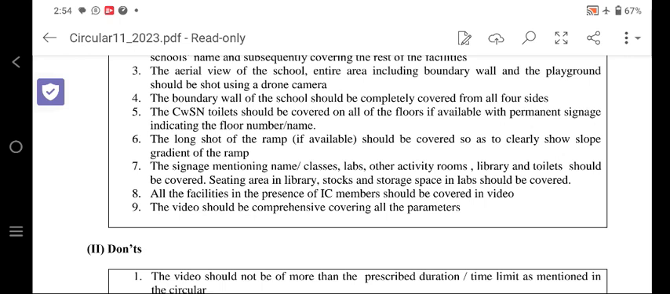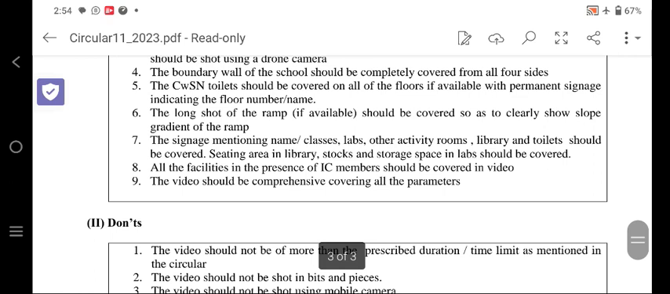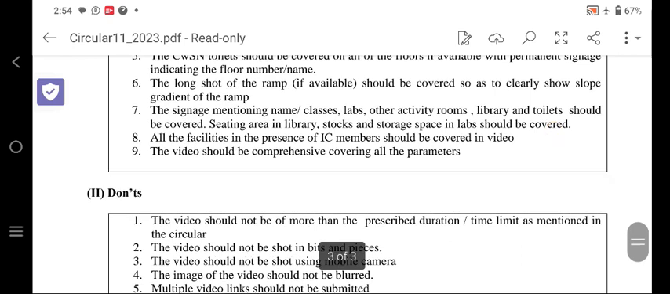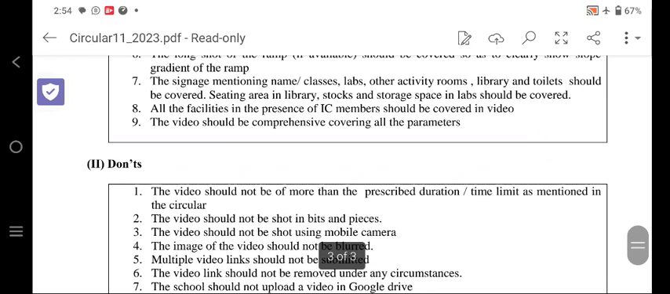The signage or names of classes, labs, other activities, library, and toilets should be covered. Sitting area in the library, very important. Storage space in the lab should be covered. Everything should be covered, keep that in mind. All the facilities should be covered in the video in the presence of the IC committee members. The video should be comprehensive, covering all the parameters.